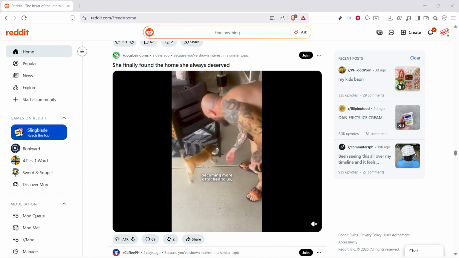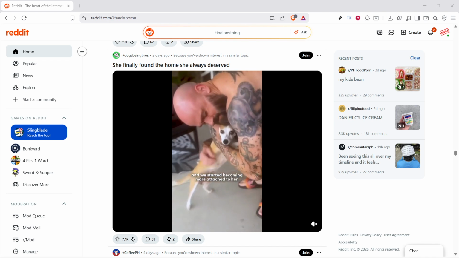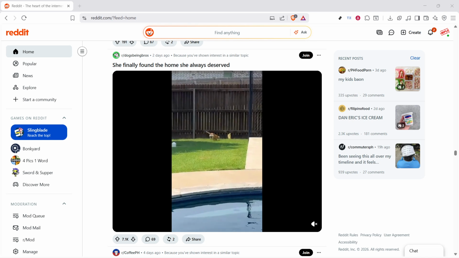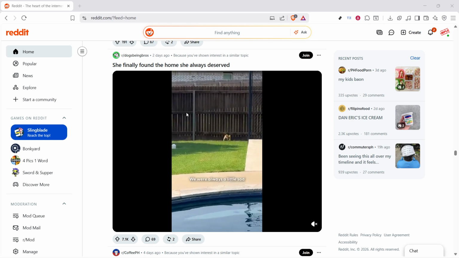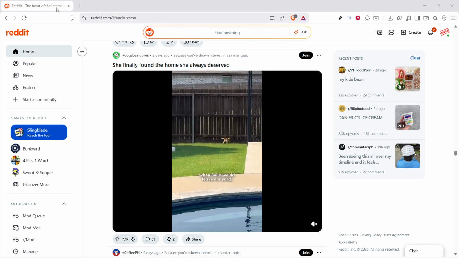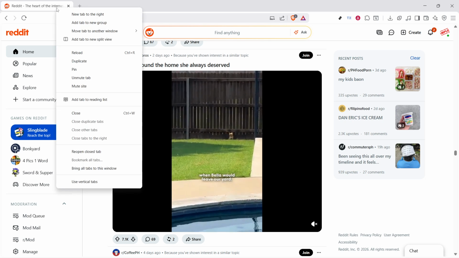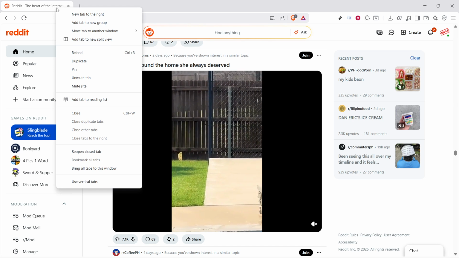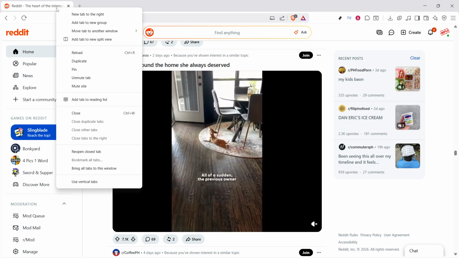Once Reddit is open, look at the browser tab where the site is loaded. Move your mouse to that tab at the top of the browser window, then right-click on it. This will open a small menu with tab-related options. Depending on the browser you're using, the wording may look slightly different, but the option you need is usually very easy to spot. From that menu, select Unmute tab.